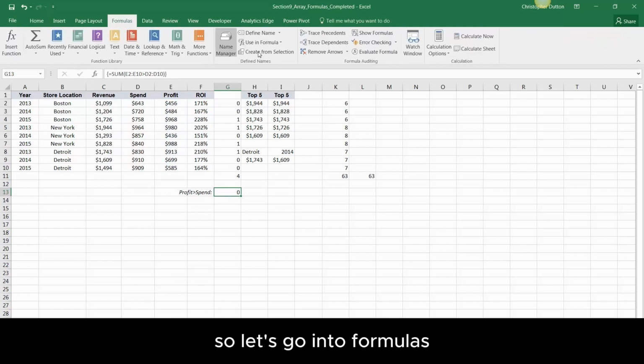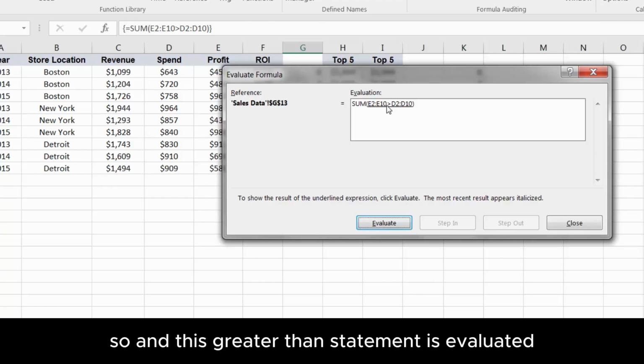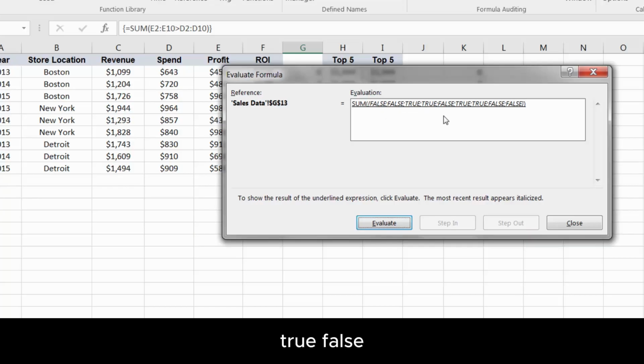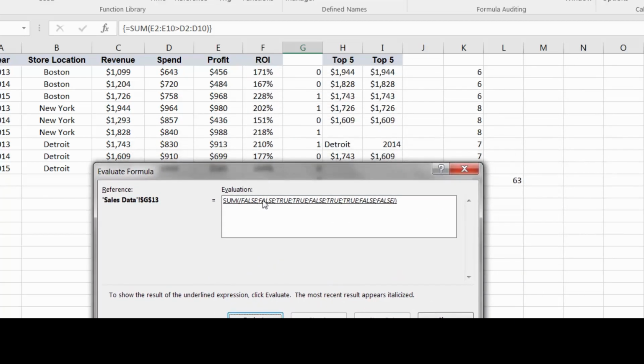So let's go into formulas, evaluate formula, and see what's going on here. When this greater than statement is evaluated, it does result in the array that we'd expect: false, false, true, true, false, true, true, false, false. And as you can see, there are 4 true values in positions 3, 4, 6, and 7.